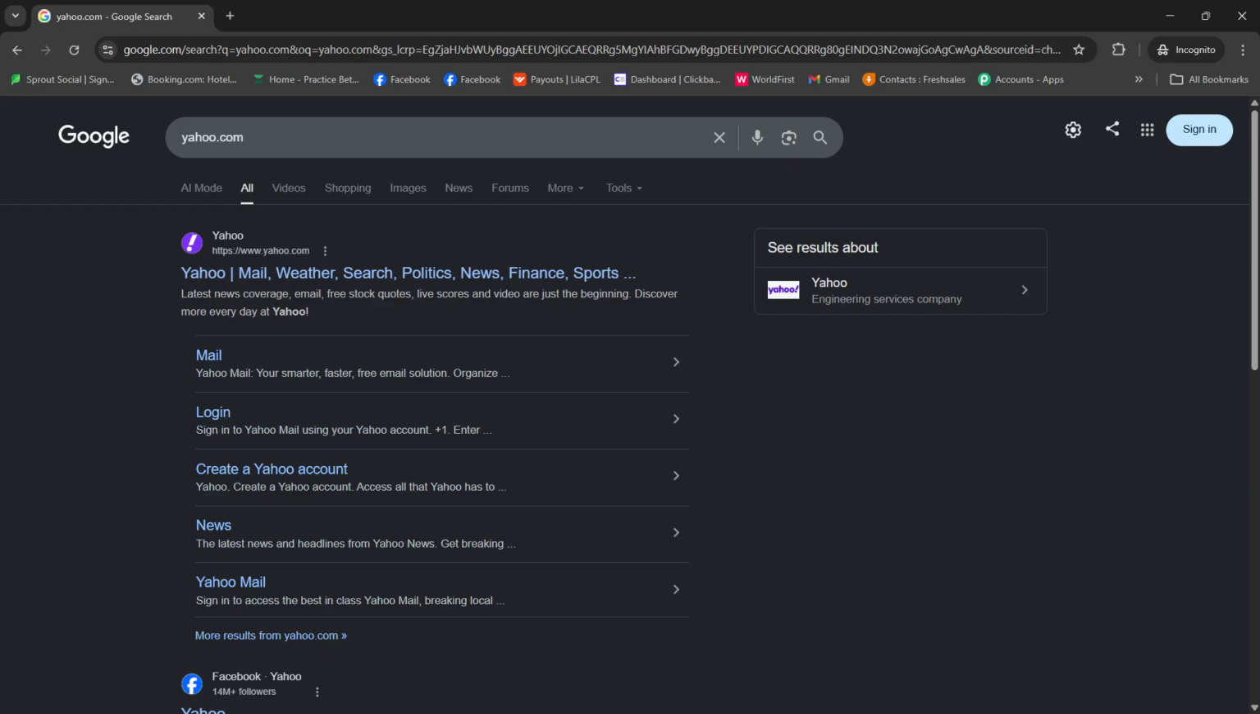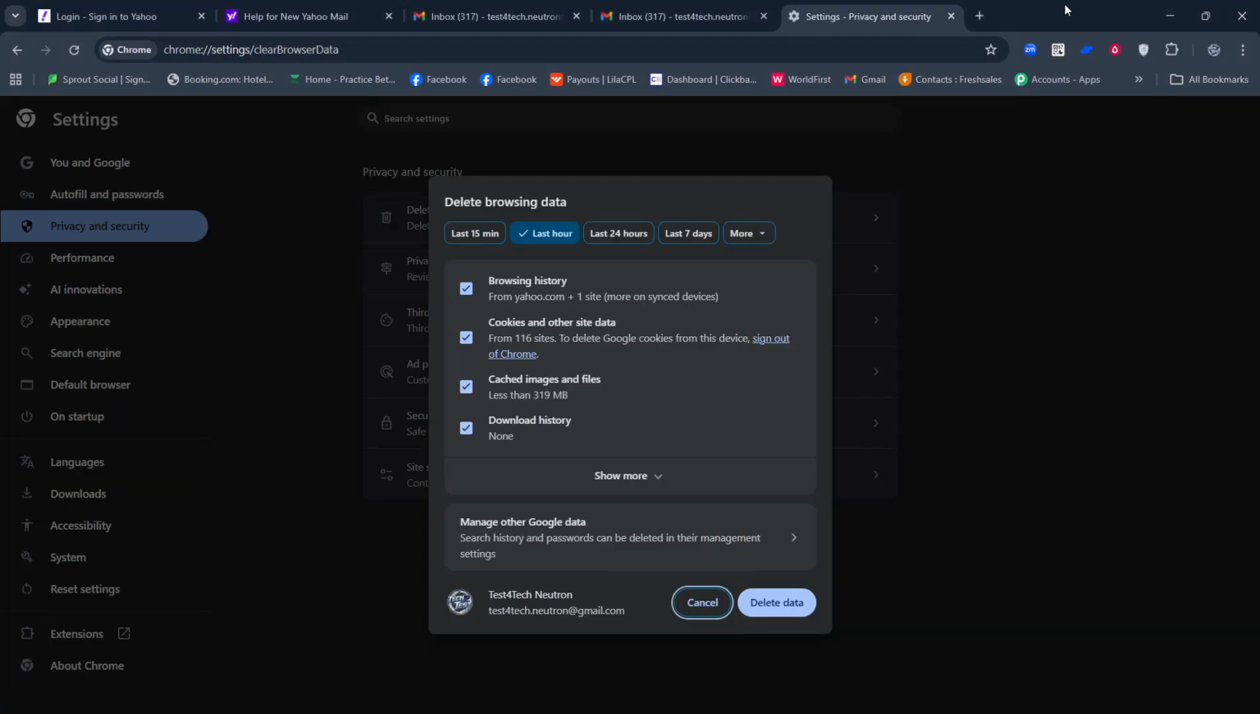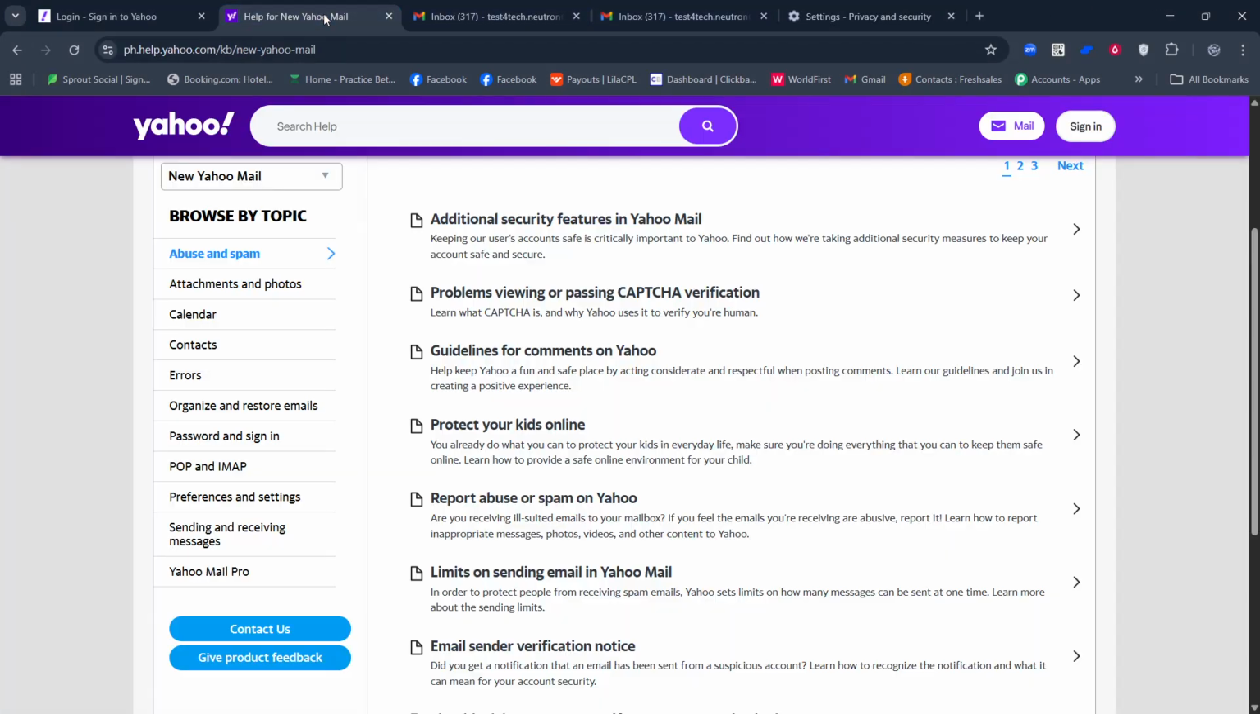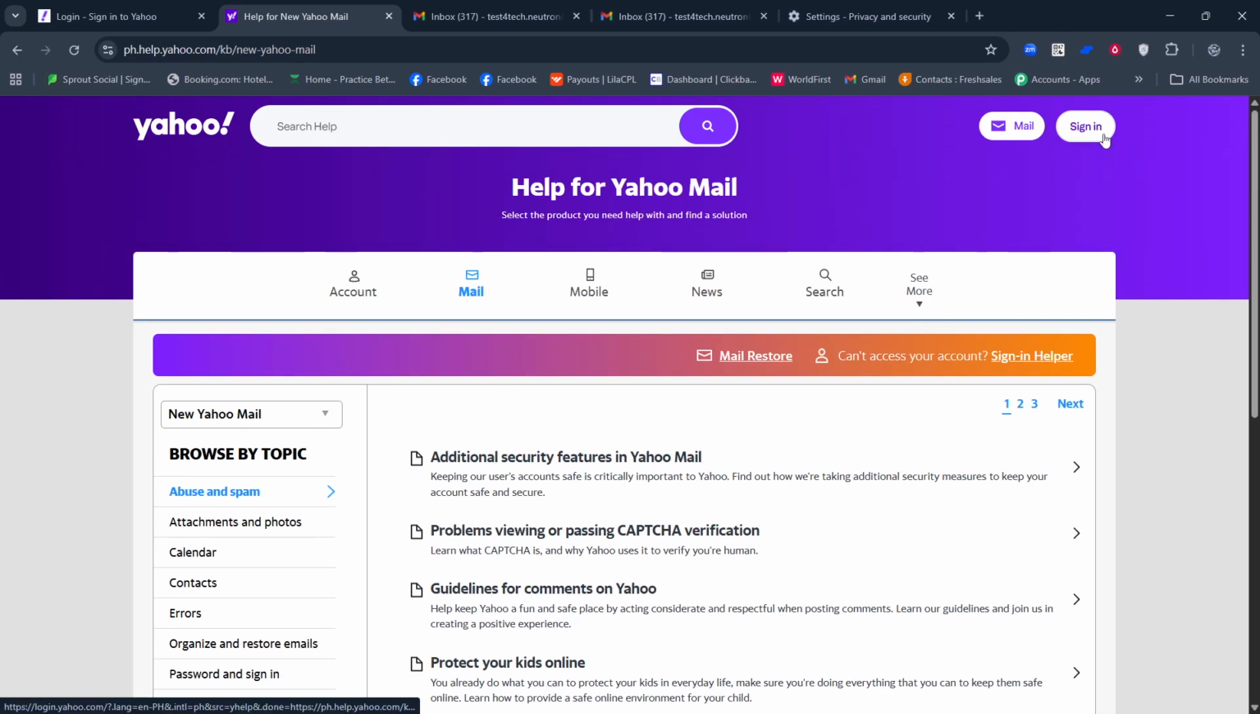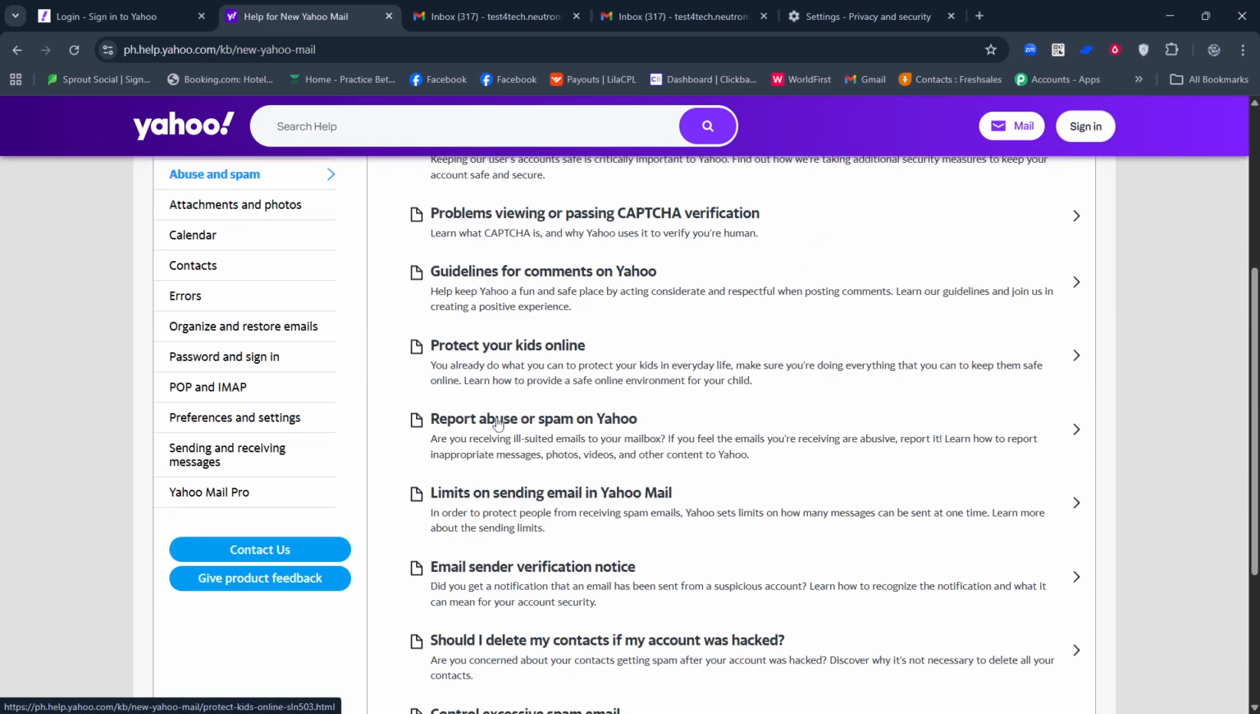Still can't fix it? Head to Yahoo's official help center and search for Yahoo Mail login problems. From there, use the sign-in helper to recover your account securely. It will guide you through confirming your identity and regaining access using your registered recovery email or phone. Always make sure you're on an official Yahoo page before entering any details, and never share verification codes with anyone.